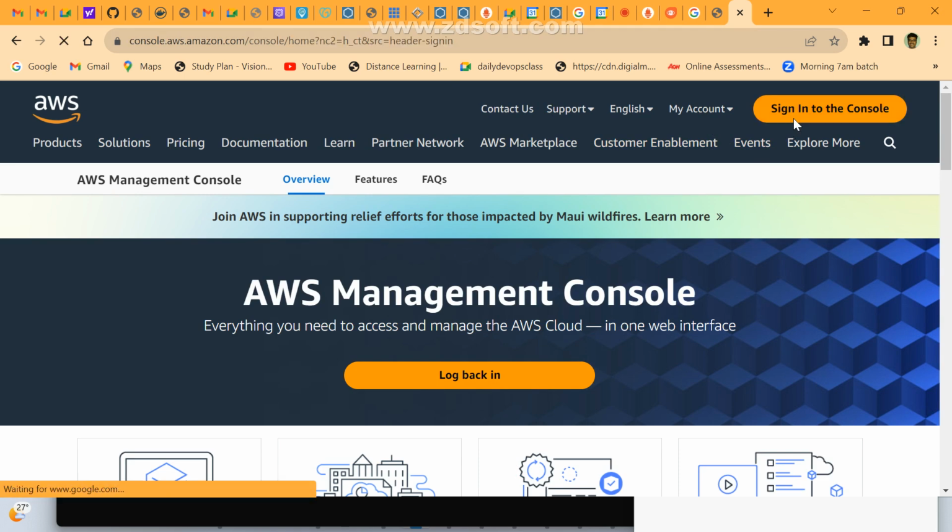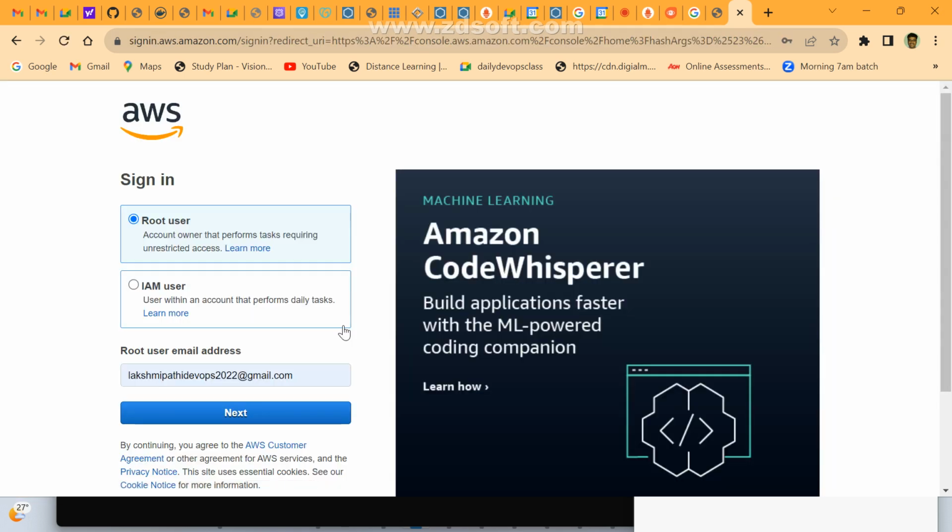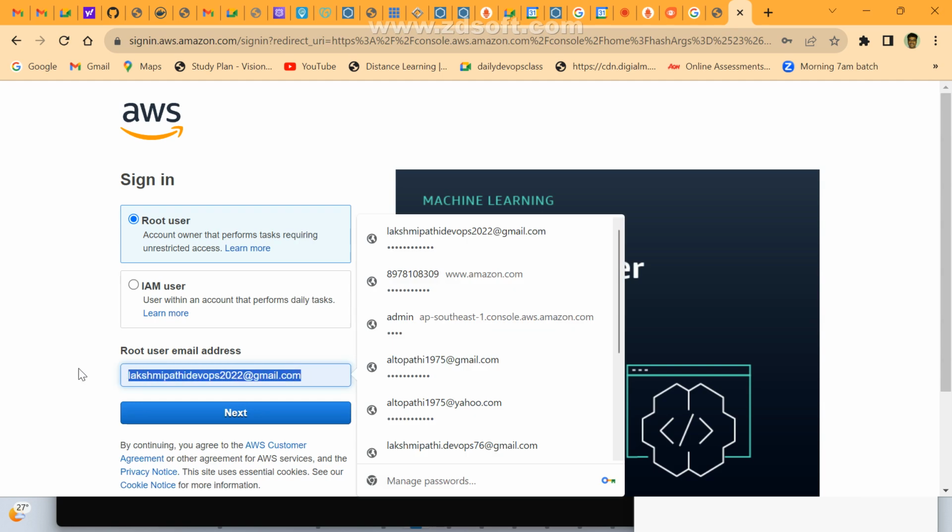They are signed into the console. I think you need to tell that name. Please tell your name, Srinath Garu.